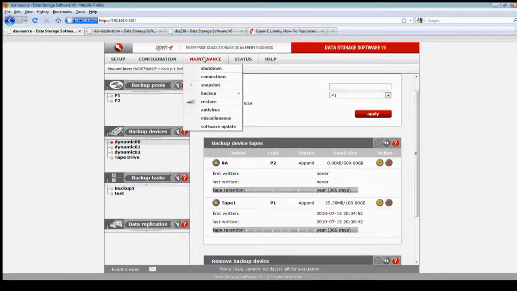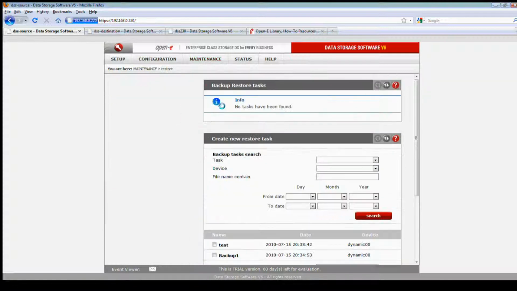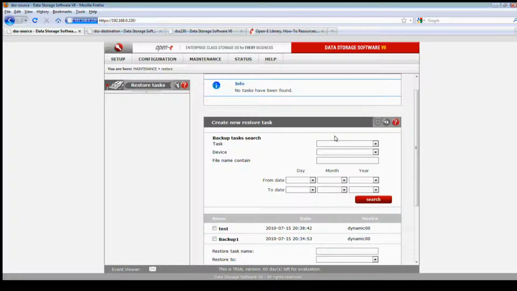Now what's happening is it's updating continuously. So here you see tape 1 is being used. 25 meg was total backup size. So we can be able to restore our files.